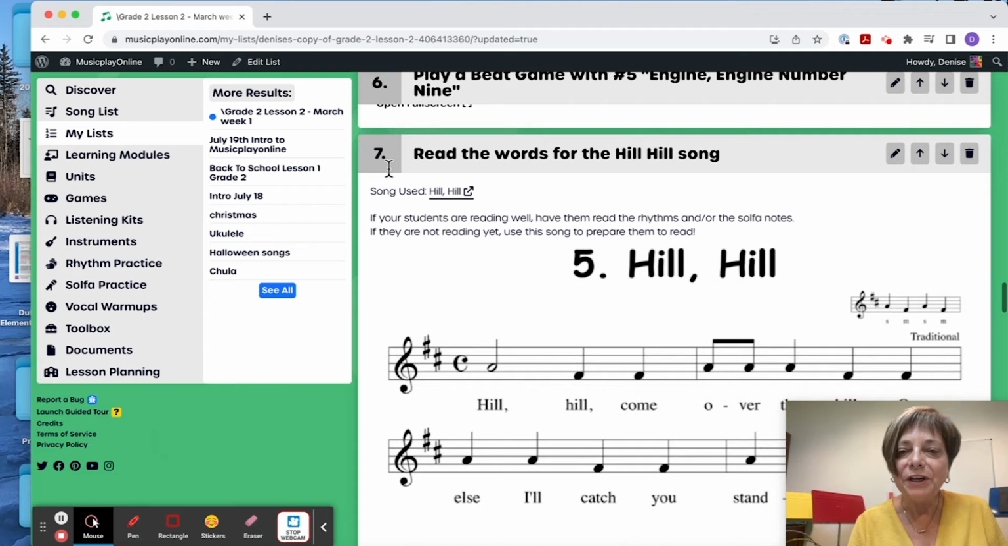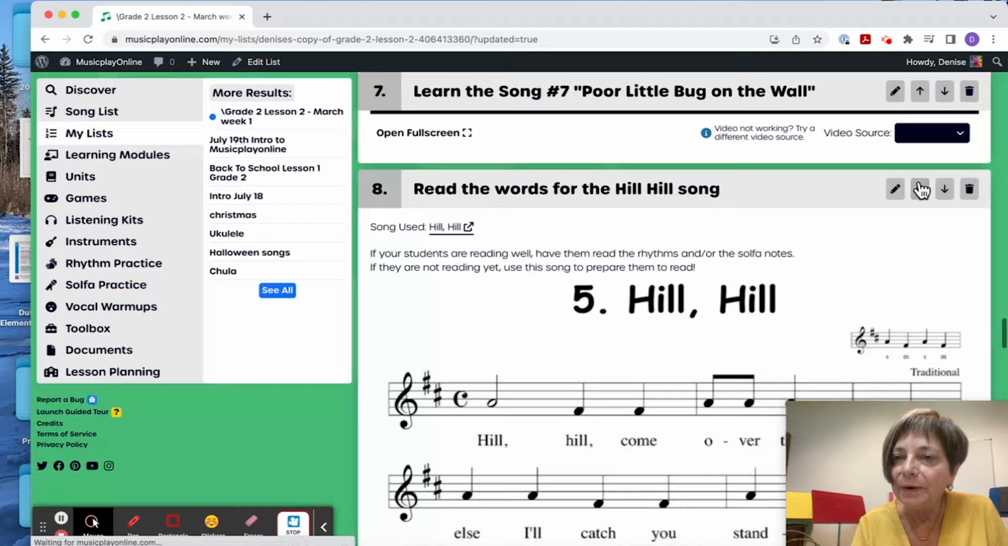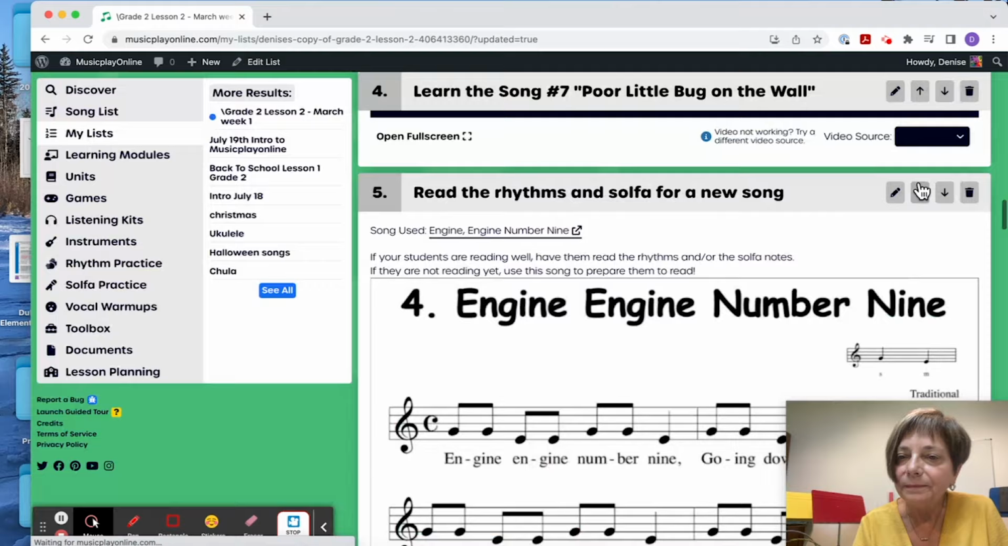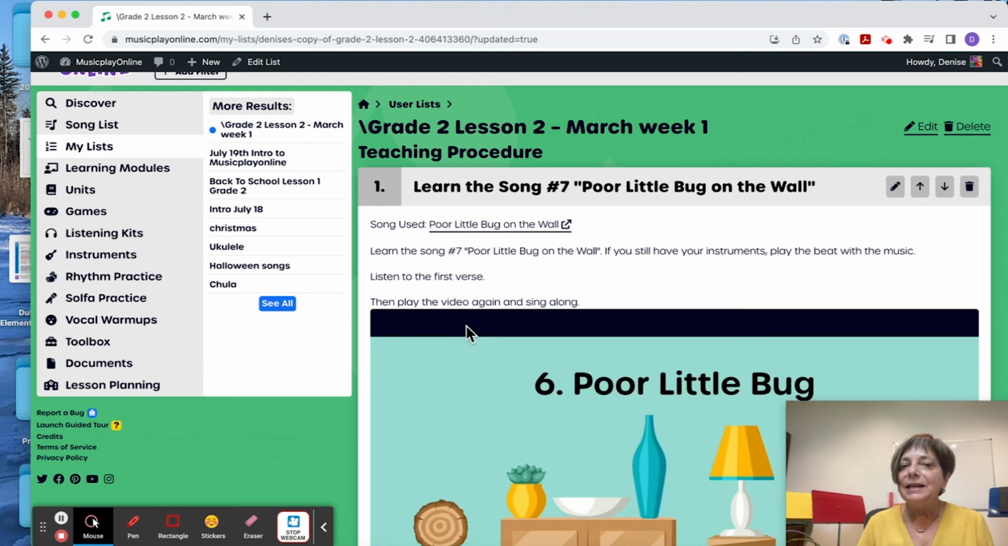I can move things up or down. If I want to do Poor Little Bug on the Wall first, I can use the arrow key, and now it's moved up. So if I want to do that as my first song in the lesson, I can. Let's see, one more. So now number 1 is sing Poor Little Bug on the Wall. So I can make these lessons my own and then edit them.